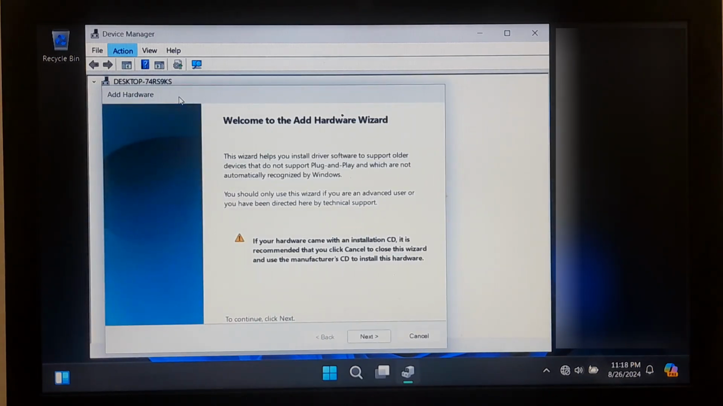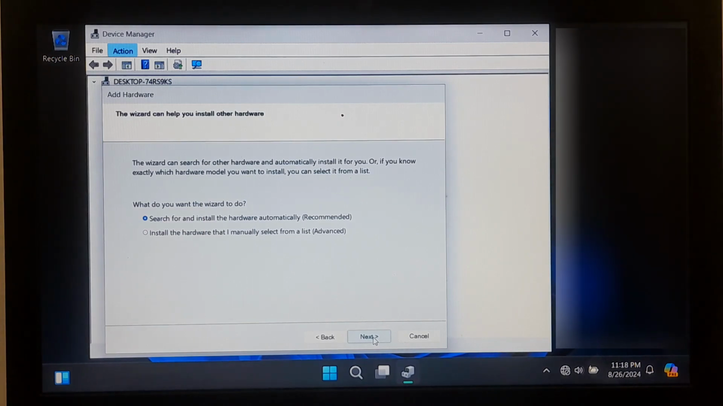This will open the Add Hardware wizard, which is a tool designed to help you manually install hardware that Windows might not detect automatically. Now click Next to get started. Now you will see two options: one to search for the hardware automatically and another to manually select from a list. Since we know we are dealing with a legacy display adapter, we will choose the second option, Install the hardware that I manually select from a list, and click on Next.